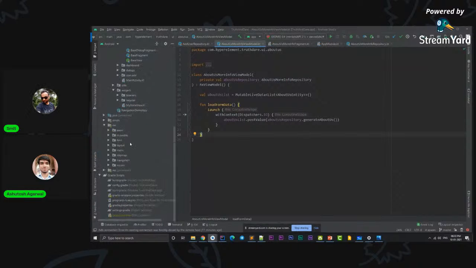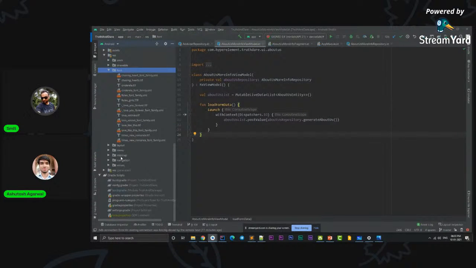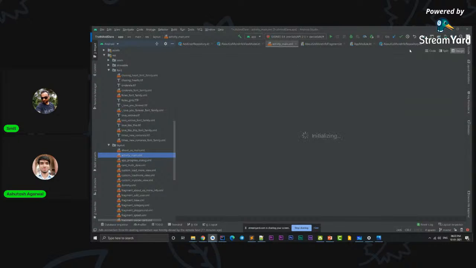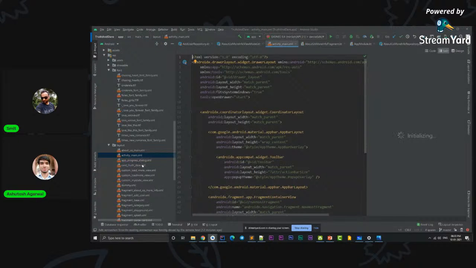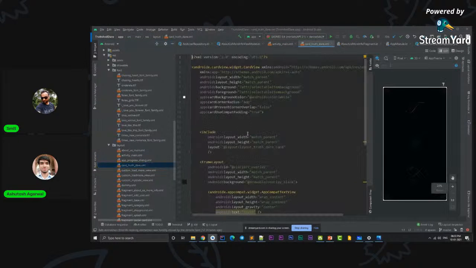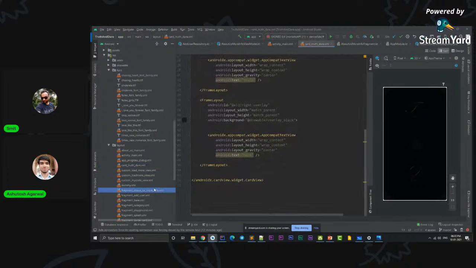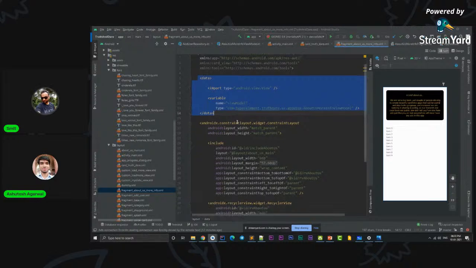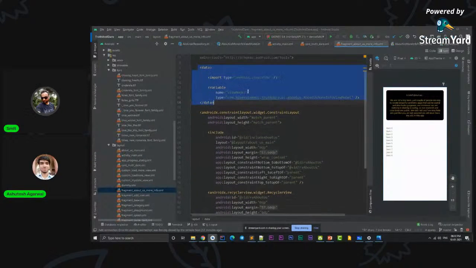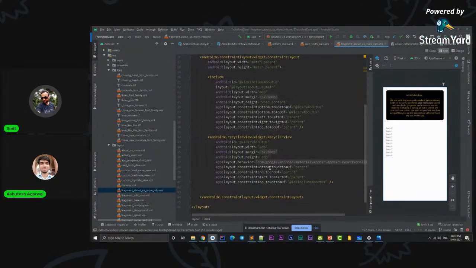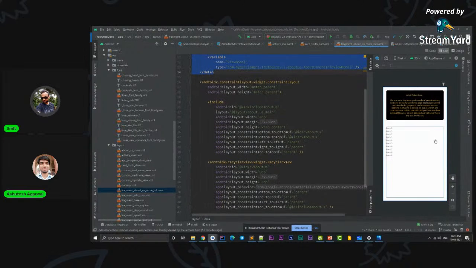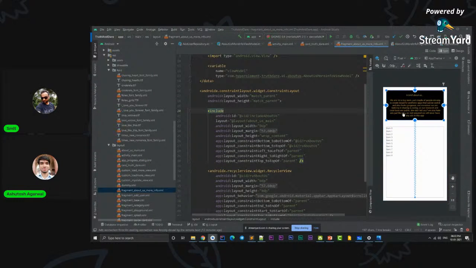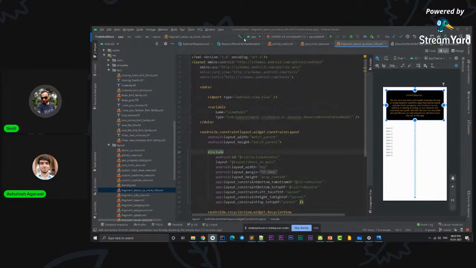So see here, let me open any of my layouts. See, this is data binding. This is MVVM with data binding. Inside MVVM, we don't need to set the data manually. For that, data binding works for us. Also, we can get rid of lots of boilerplate code if we are using MVVM.